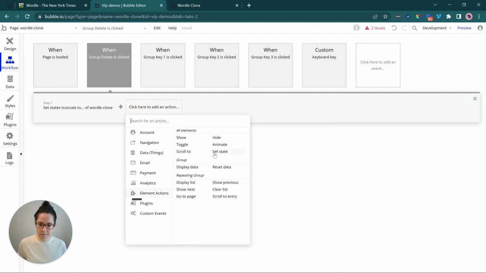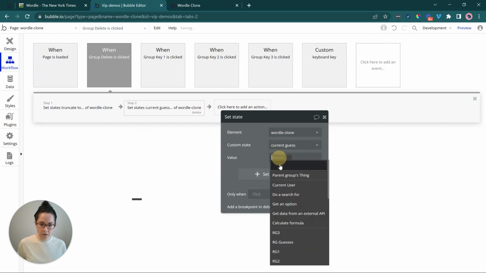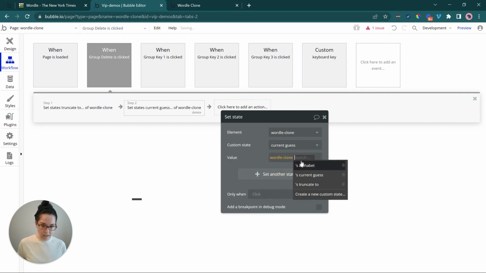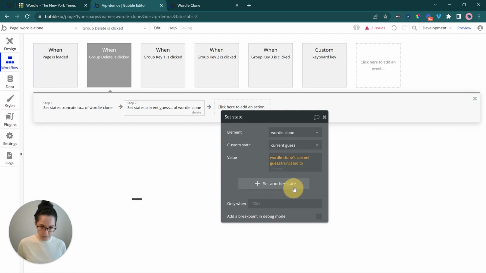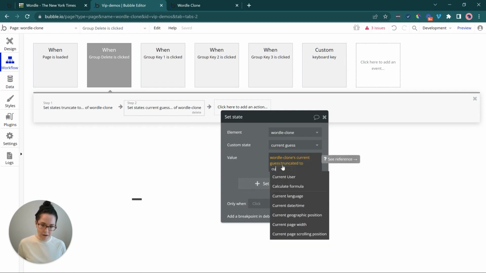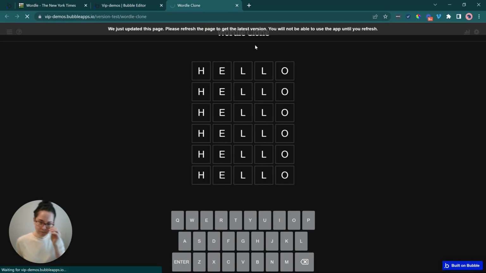And then once that's set, then I can set the next state, which is an updated guess. So I'll take the current guess and truncate to my calculated truncate number. So Wordle clone's truncate 2. I usually name things quite literally, but this is Bubble's function, truncated to. This is the name of my custom state, which is a number. So, all right, let's test that out.